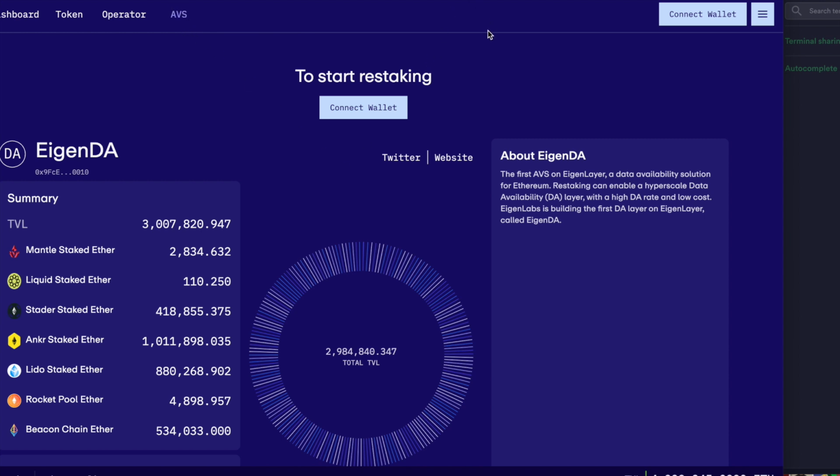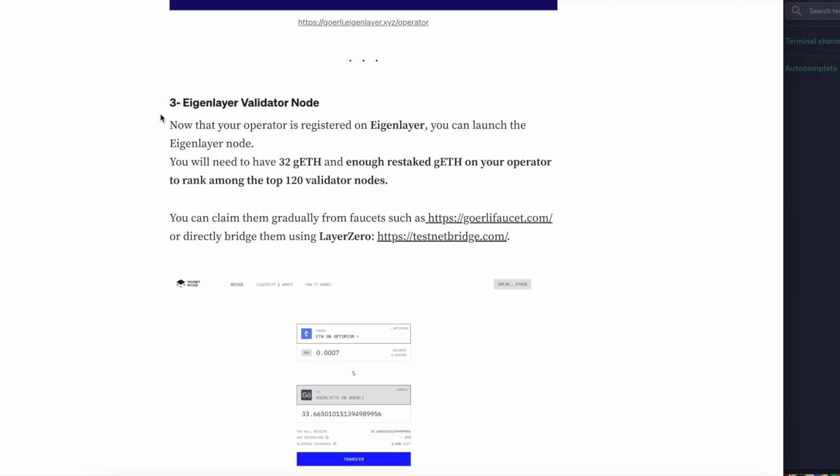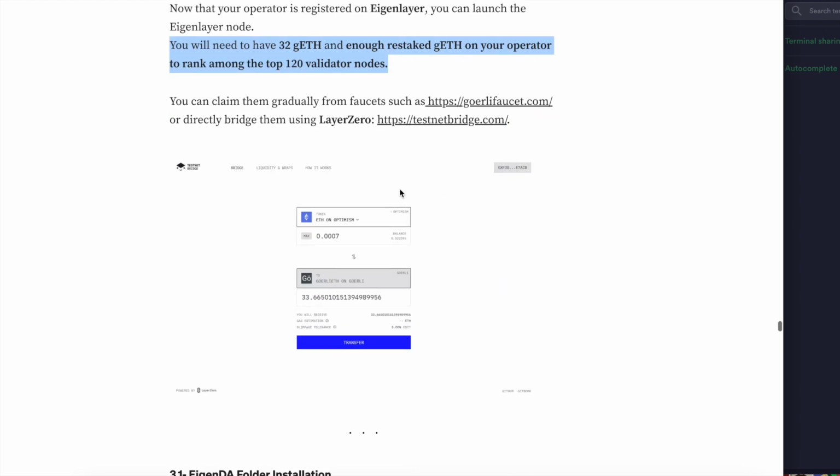So if you're willing to shell out the additional capital to bridge over, it's actually not additional capital, you're just buying GETH in that case. And going over and running a validator, you can do that. Now keep in mind, when you're running a validator, you have to stay in the top 200. So again, this is going to be a moving target. It's entirely up to you what you want to do. This guide right here does say rank among the top 120. It's actually the top 200.